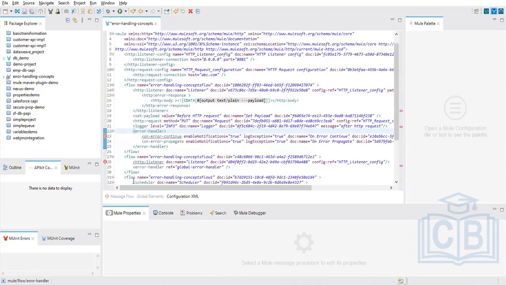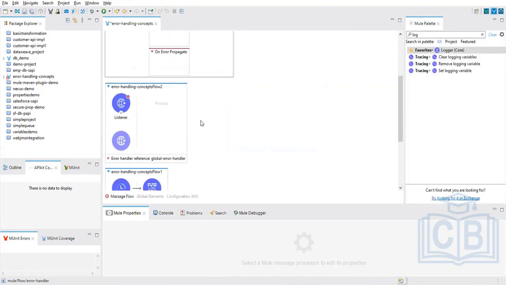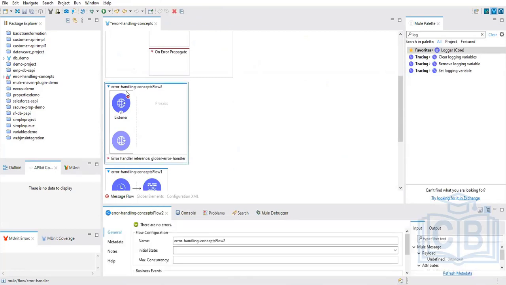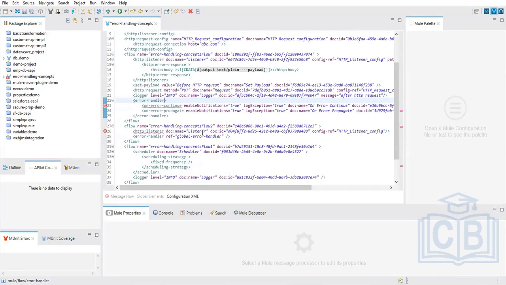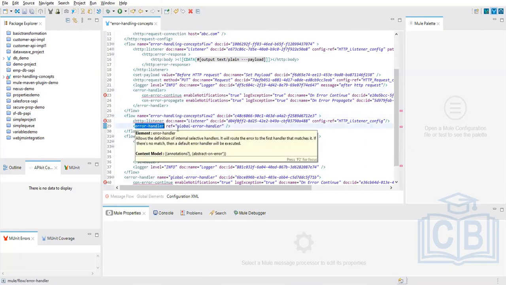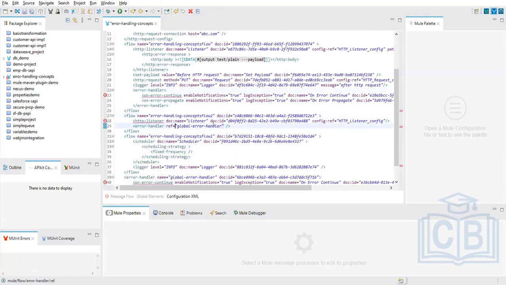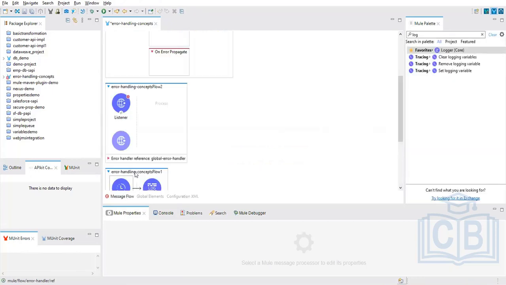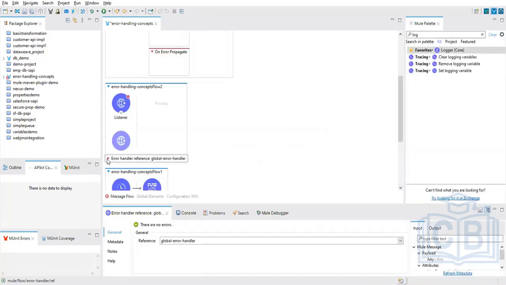Let me show one more difference. What is this? Error handling concepts flow 2, the flow name of two. What is this flow doing? Its error handler is referring to the global error handler. If you see the code of that flow, error handler ref means referring to the global error handler reference. Did you pick the global error handler, or did you associate it automatically? I associated it. I'll show you actually.